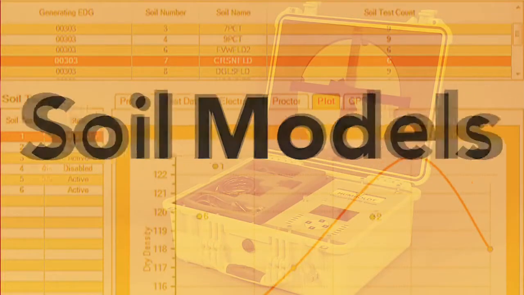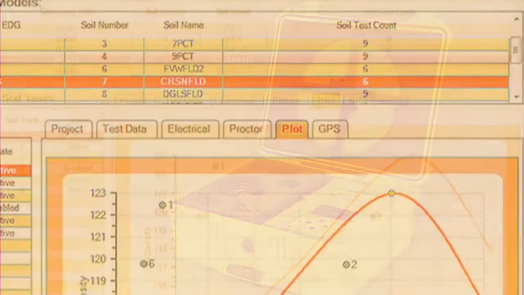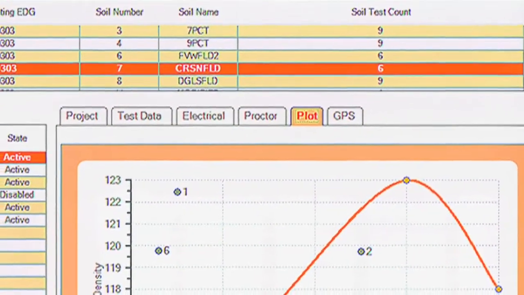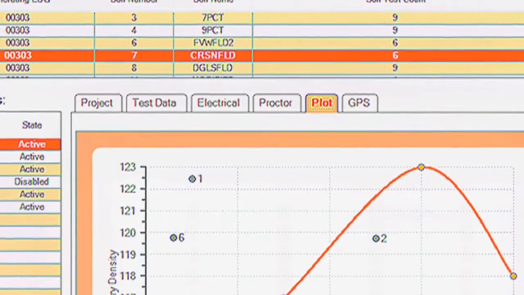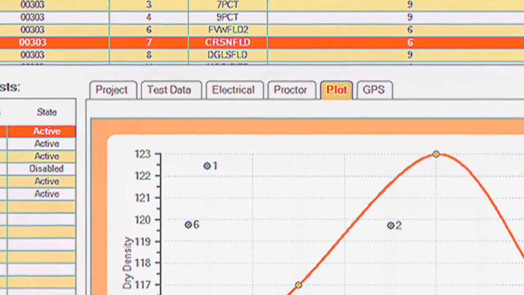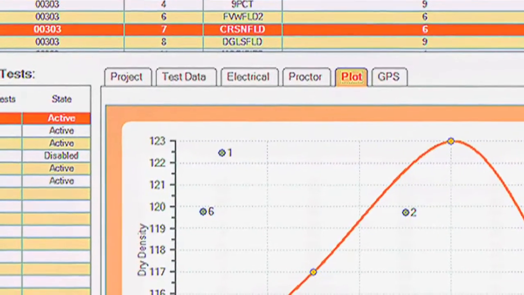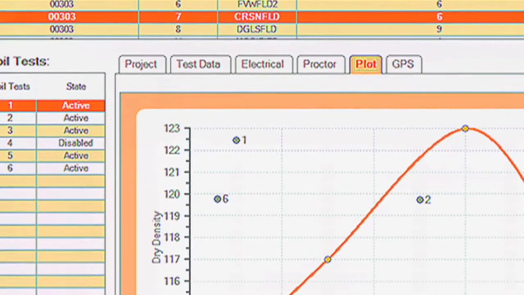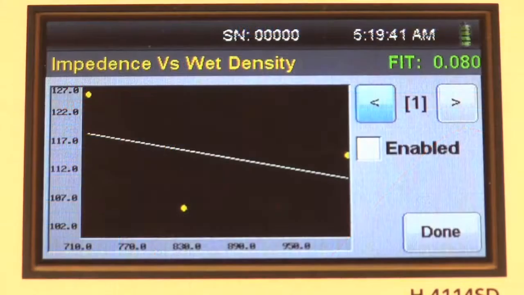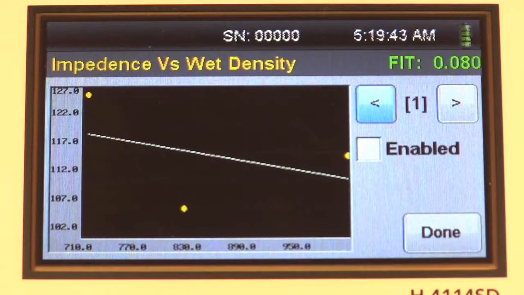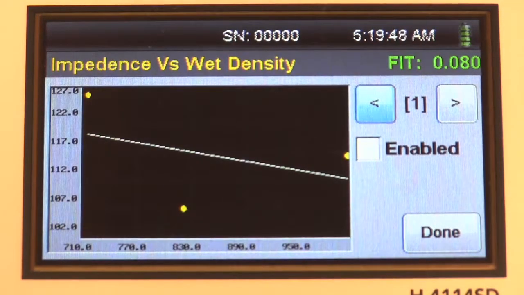To ensure accuracy, user-generated soil models of actual materials should be developed and programmed into the gauge prior to usage. The EDG uses these soil models as a calibration reference during the testing procedure. Soil models are essentially a curve that is developed using the EDG to take readings of a particular material at different levels of compaction and moisture. Once this curve is developed, it can be stored in the gauge for future use, as well as transferred to other gauges for others to use.